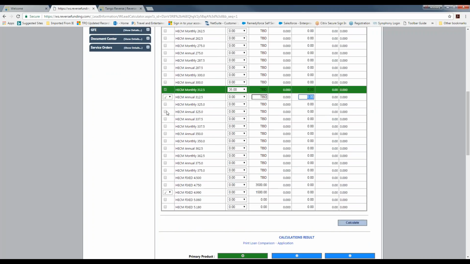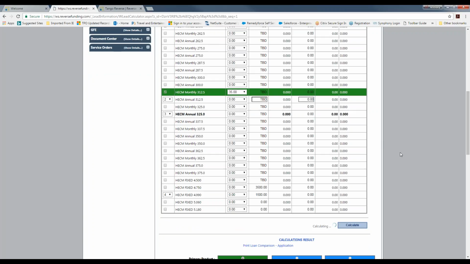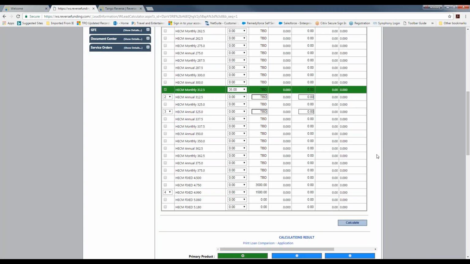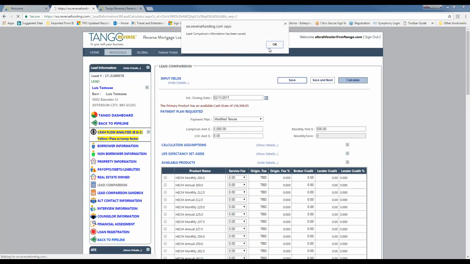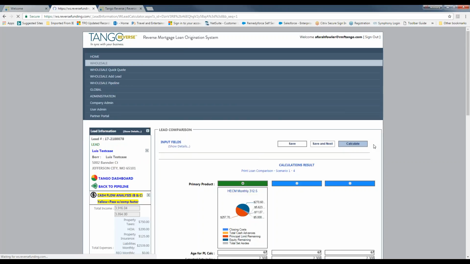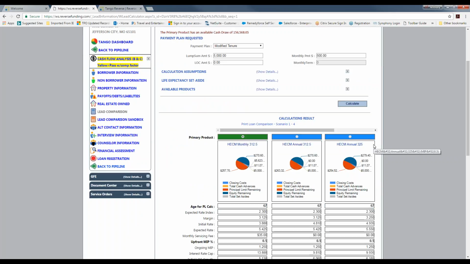Now let's say we want to add a few more things here. Let's say we want to add that for the comparison, and let's say we want to make the HECM annual number 2 on the list there, make this number 3 on the list, and the fixed we're going to leave at number 4 on the list. Hit calculate. And then go to the top and save. Okay. And then we get our new loan comparison.